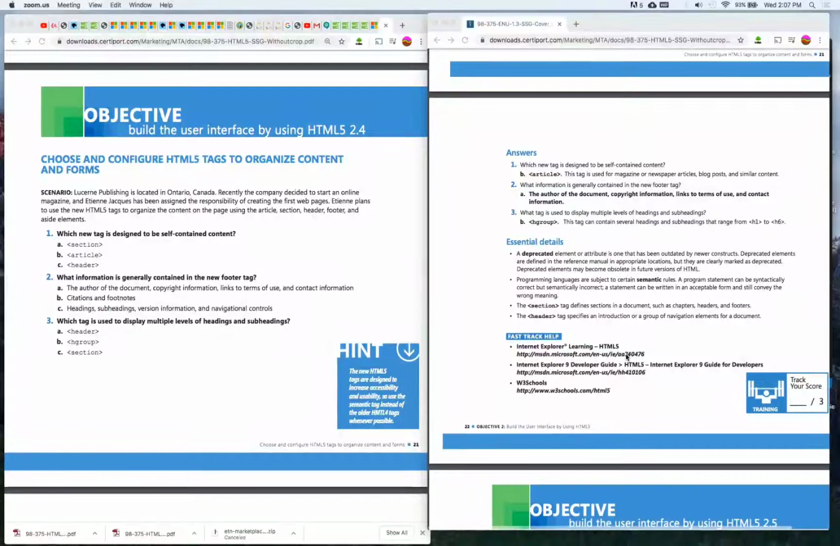Essential details, we already saw that, a deprecated element. Programming language can contain semantic, we already read that. The section tag defines sections in a document such as chapters, headers, and footers. The header tag specifies an introduction of or a group of navigation elements for a document.